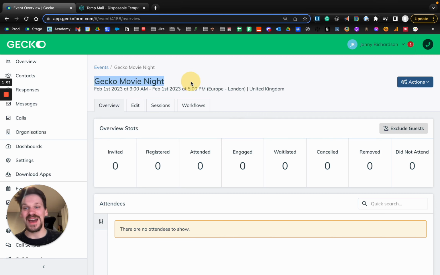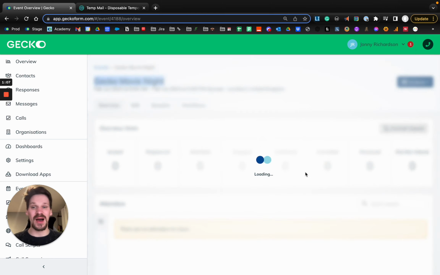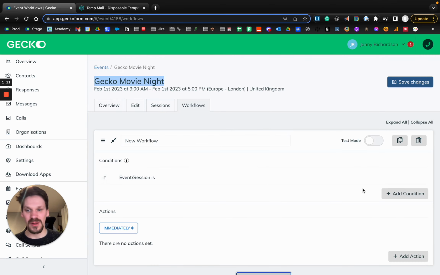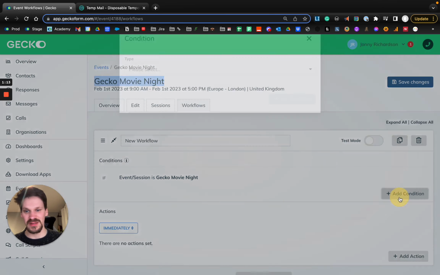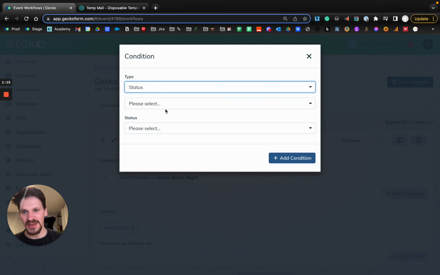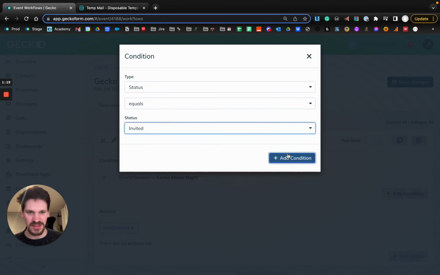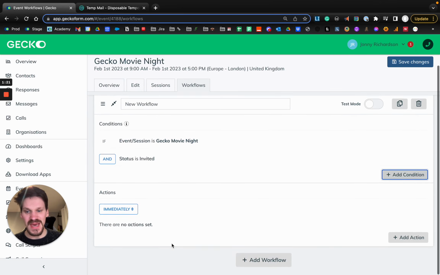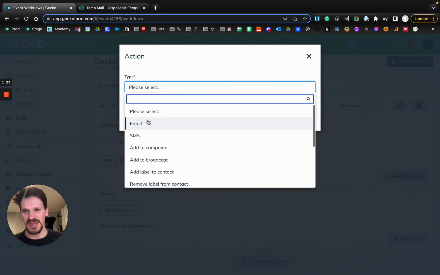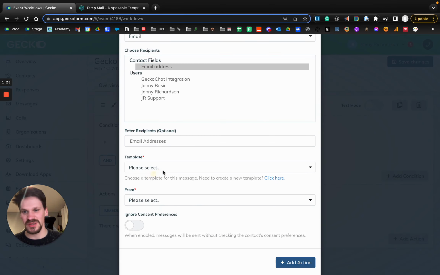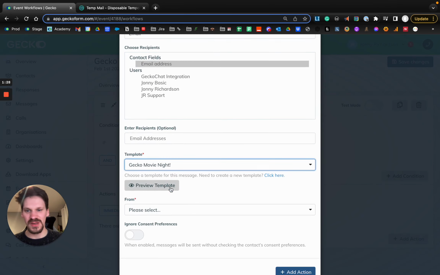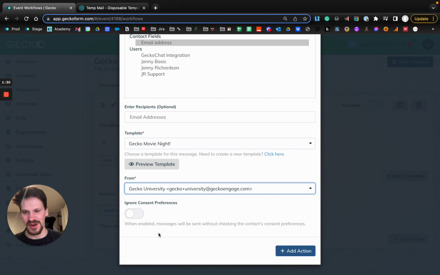We are running Gecko Movie Night on February 1st, 2023, and we want to know if people are going to attend. So what we're going to do is set a simple workflow up that says if somebody joins the Gecko Movie Night event and their status when they join happens to be invited, then let's immediately send an email to that student's email address using the Gecko Movie Night email template that I just created in seconds.